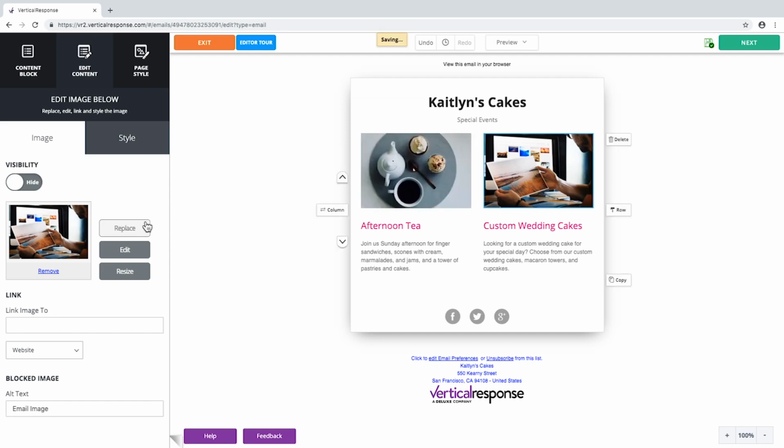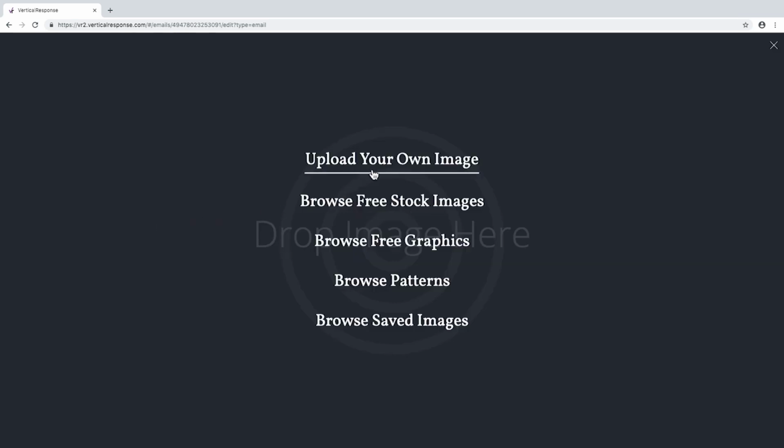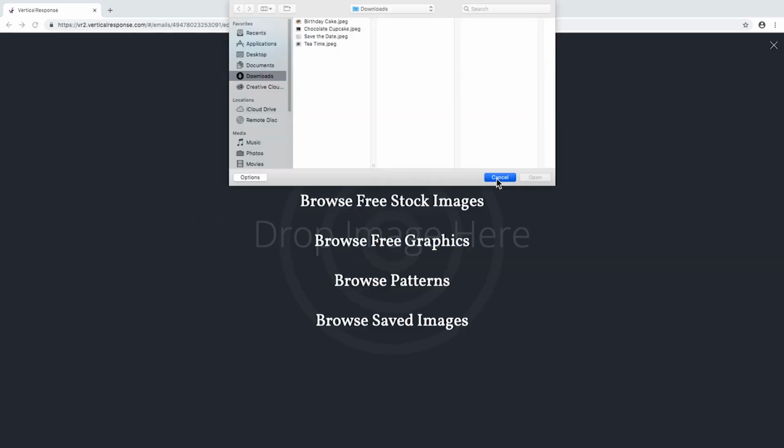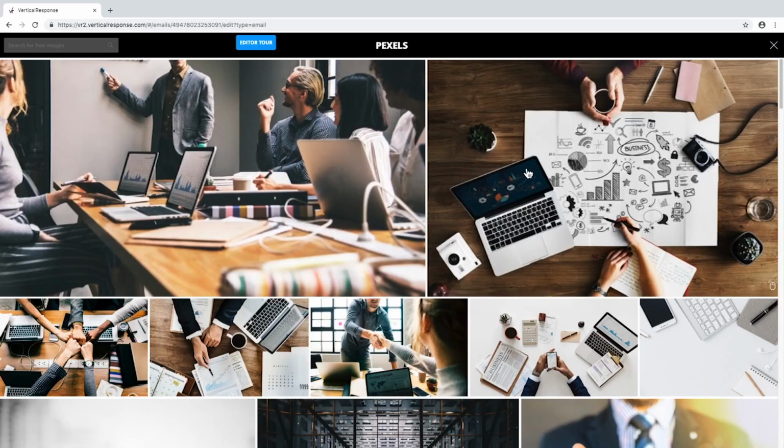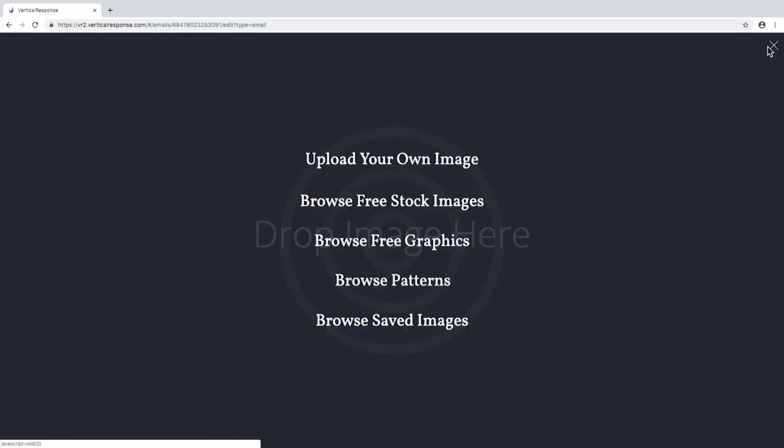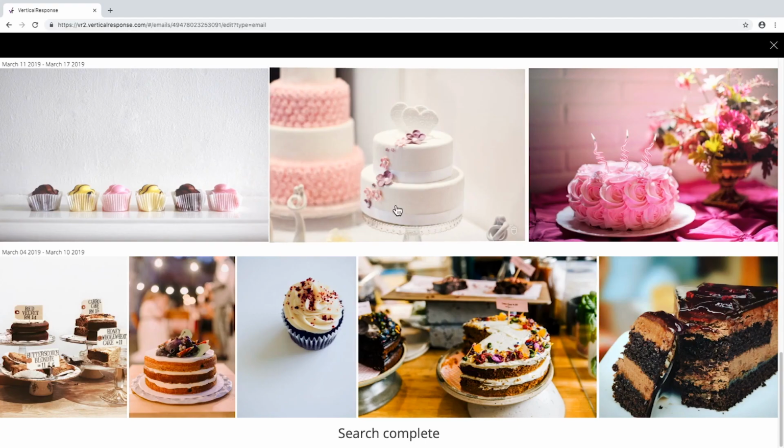The Replace option allows you to change the current image. You can upload your own image or select one from our free gallery of stock images, graphics, and patterns. You can also choose from one of your already saved images.